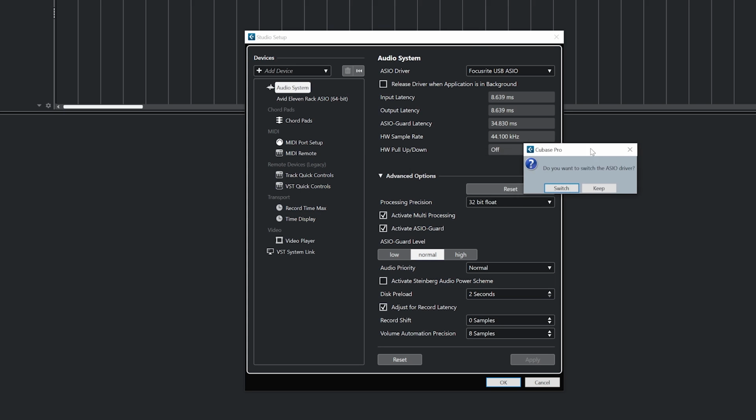There's an option below to release the driver when the application is in the background. I don't have that selected, but it can be used if you have multiple programs running requiring an ASIO driver at the same time. Below, we have the latency settings for our audio interface. These settings can sometimes be controlled by our audio interface's driver.